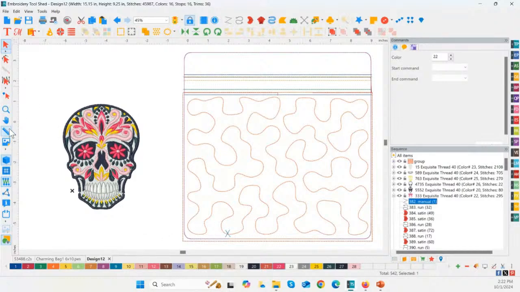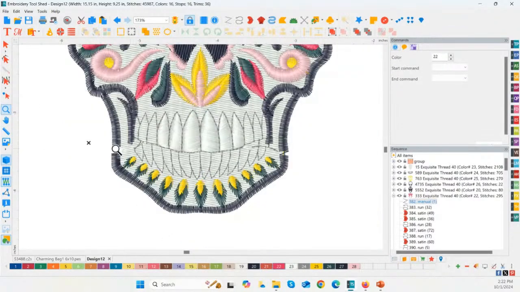But look what happens. Okay, so you guys are going to love this. I get this question all the time. Look at those holes in my design. This is an embroidery design from another company, and I'm going to show you how to fix it.